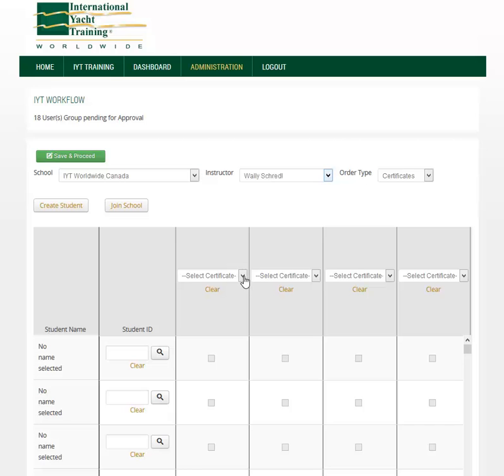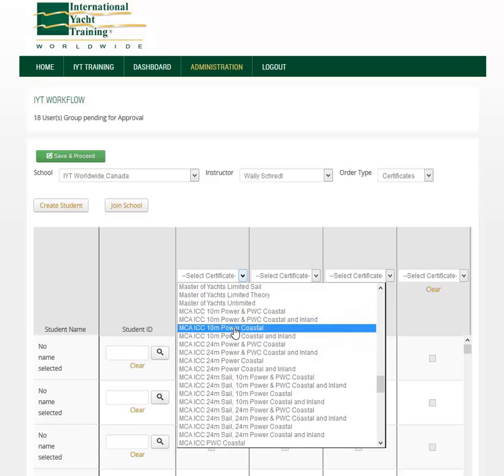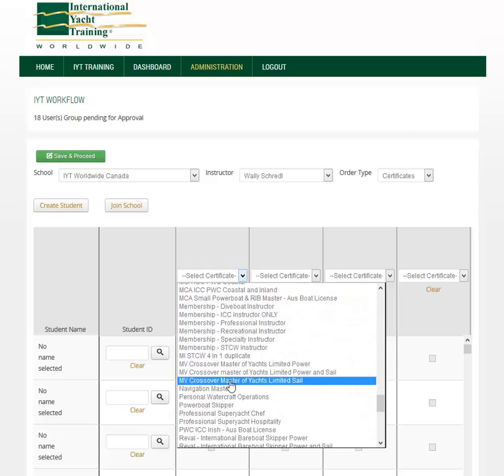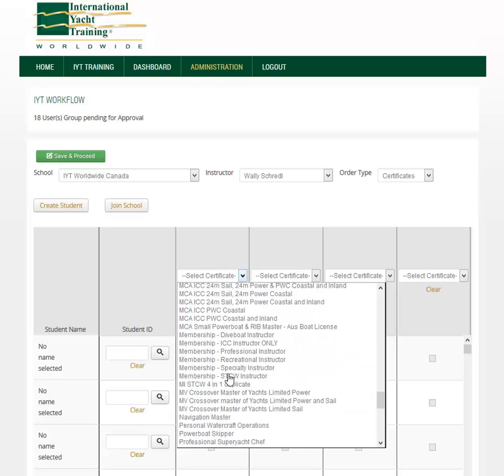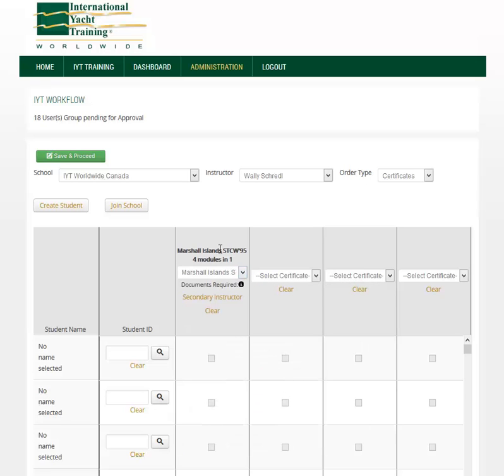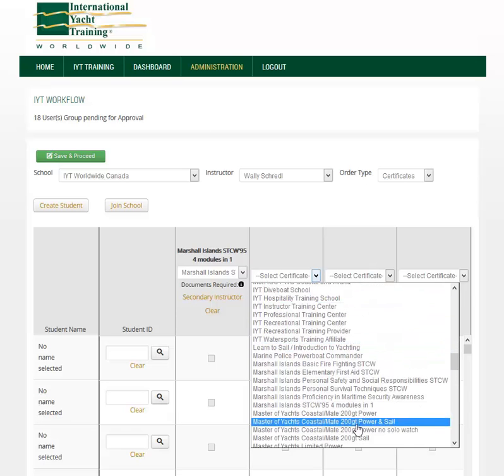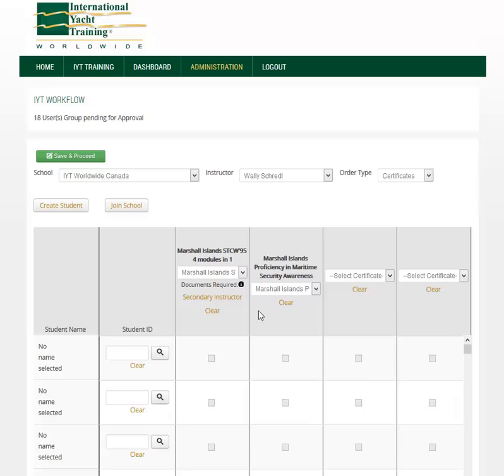Now the next is to choose the certificate that you want. We'll now select the certificate from the list, and the one that you want is the Marshall Islands STCW 95 4 modules in 1. That'll be for the 4 main modules. If you're also conducting the new security awareness course, you can choose that one as the secondary. There is no 5-in-1 certificate. There's a 4-in-1 and then a separate certificate for the proficiency in maritime security awareness.